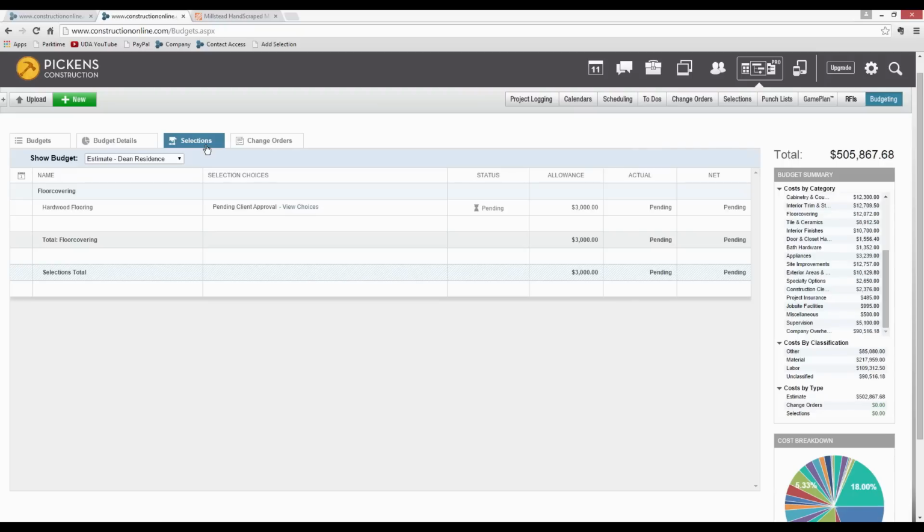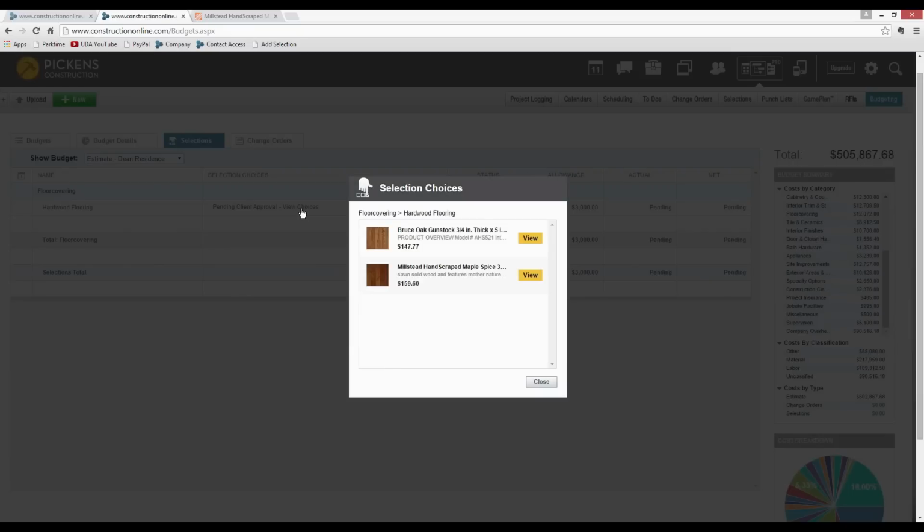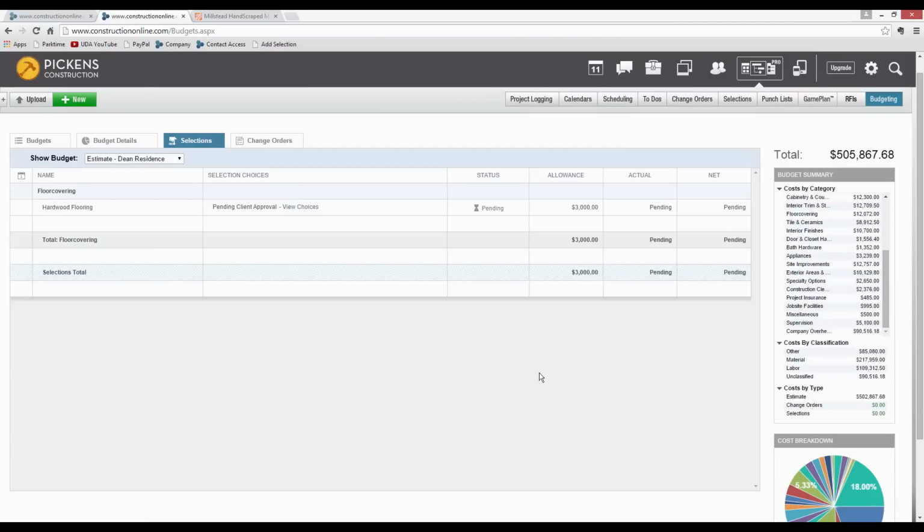So one thing to think of here though is that you can actually set up your allowance sheet or your selection sheet for your clients. You can set an allowance budget and you can give your clients the ability to log in and approve the selection choices or post their own choices for what they'd like to see pending. And you can see, for example, with my existing selections, I've got one for hardwood flooring pending for an allowance of $3,000. I can view the choices that I've given the clients here as well. So they're able to log on and see the options that I've listed for them. And I can see their decision as it's being made.